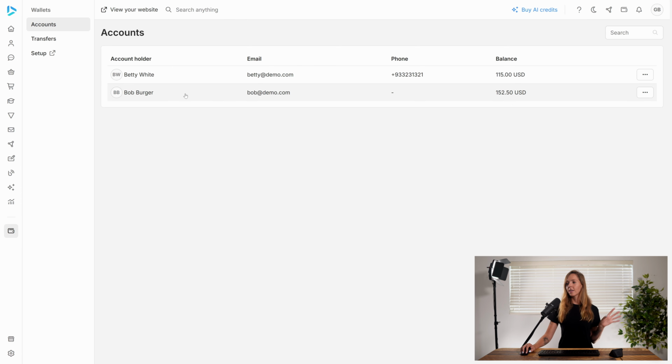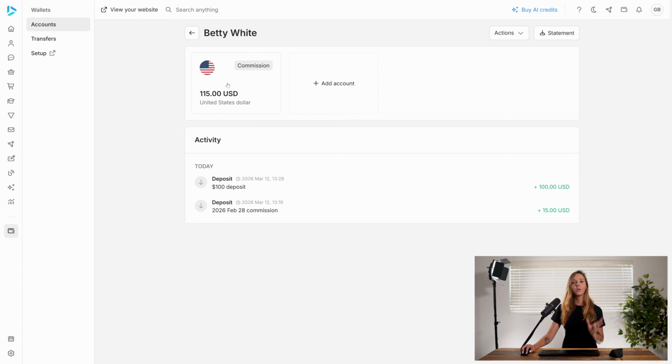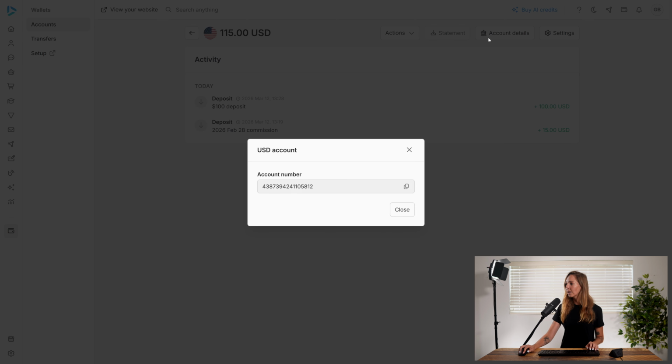So we're going to imagine that Bob wants to transfer some money over to Betty. So we're just going to click into Betty's account here, and we're going to click on the wallet that we want to deposit these funds into. So I'm going to click in here, come to account details, and go ahead and copy those.